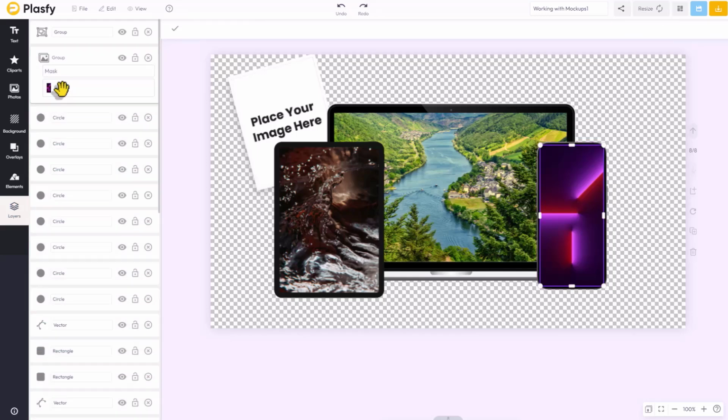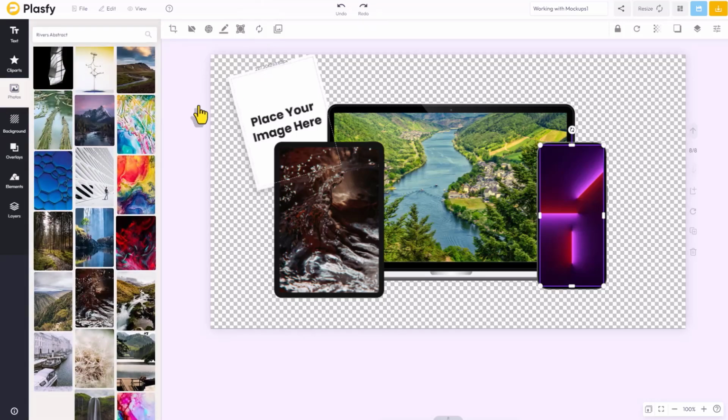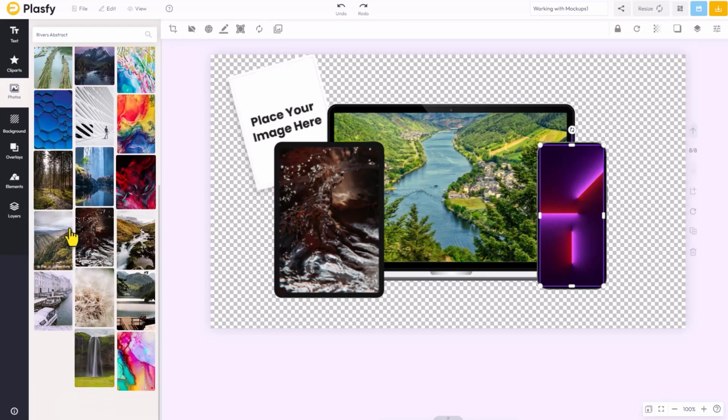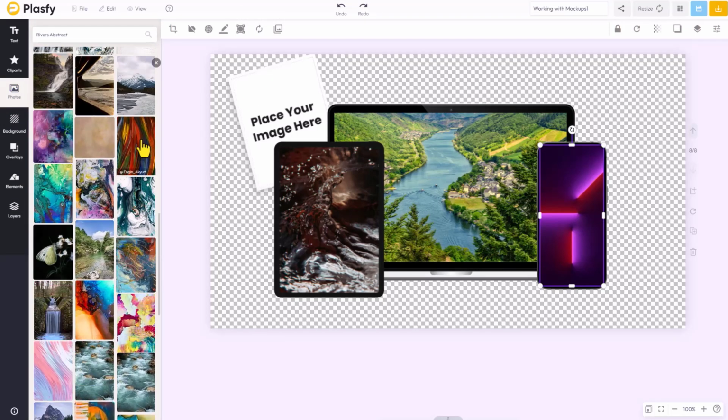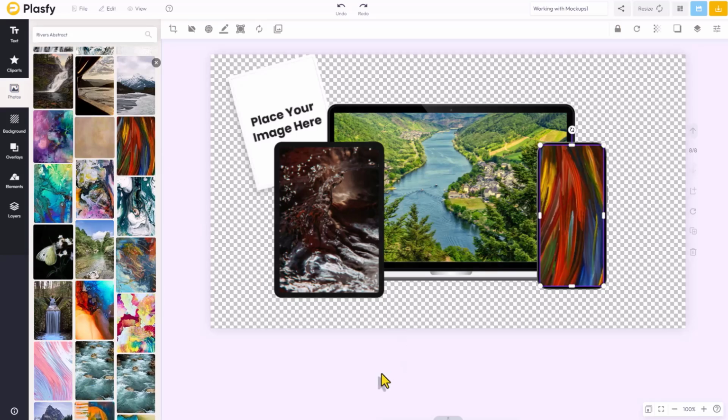So let's select that one. Okay, we're able to select it. Let's go vertical. Let's choose one. Let's maybe choose this feathery art. And our mockup is almost complete. We just need to change one more here.